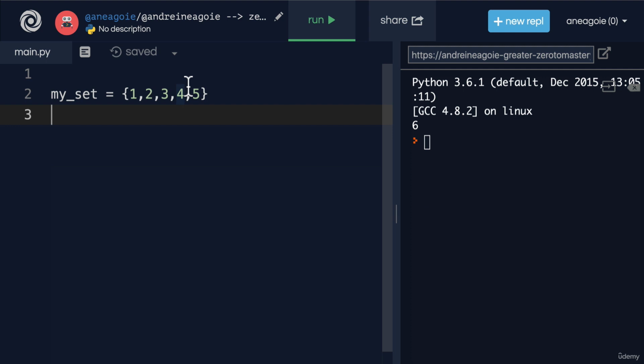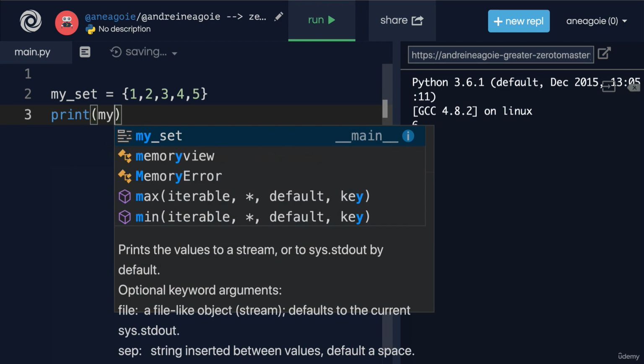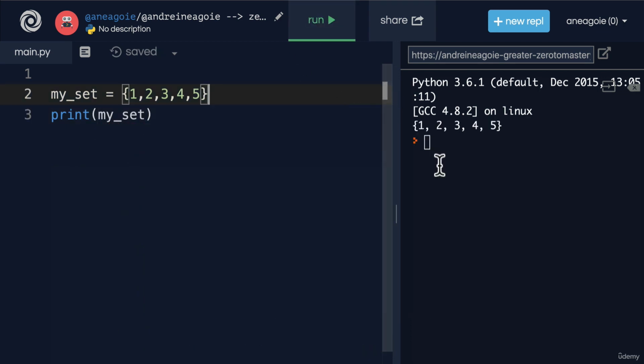But remember the definition I gave you. A set is an unordered collection of unique objects. What does that mean? Well, if I print my set and click run, I get a set. But if I add, let's say, another 5 in here, and I click run, it only returns the unique items. You see, in a set, there are no duplicates. Everything has to be unique. So this 5 just never gets added to the set.